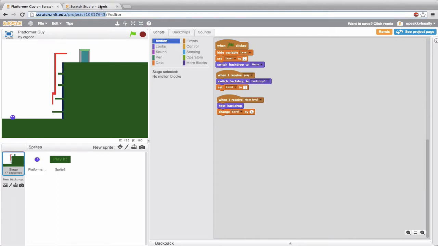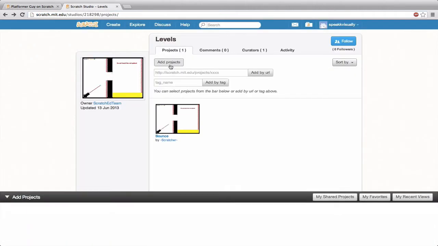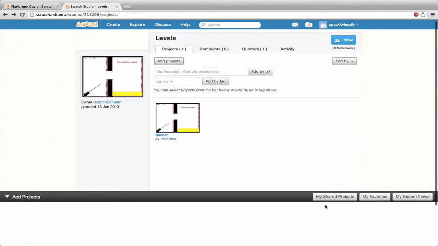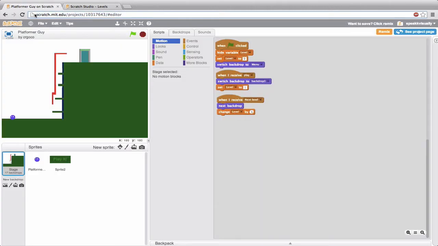Or actually, since I just viewed this project, it should be in my recent projects. So if I want to add this to our studio, I would click add projects and then recent views, and hopefully we'll see this project that I just looked at. Okay, for some reason it is not showing up, which is fine. So I'll just copy paste the URL, just the number after the project. I don't want the /editor because I don't want to share the editor space, but rather the project.